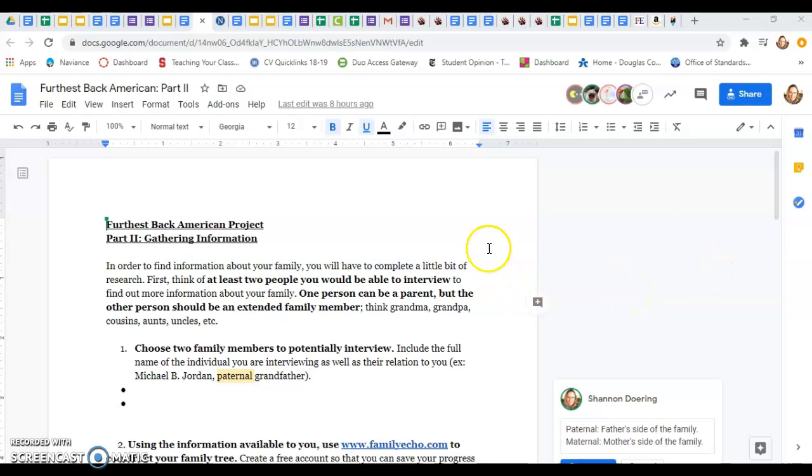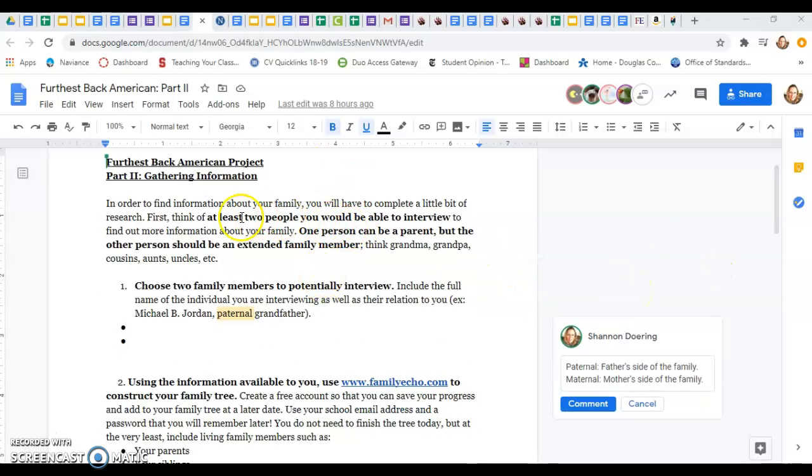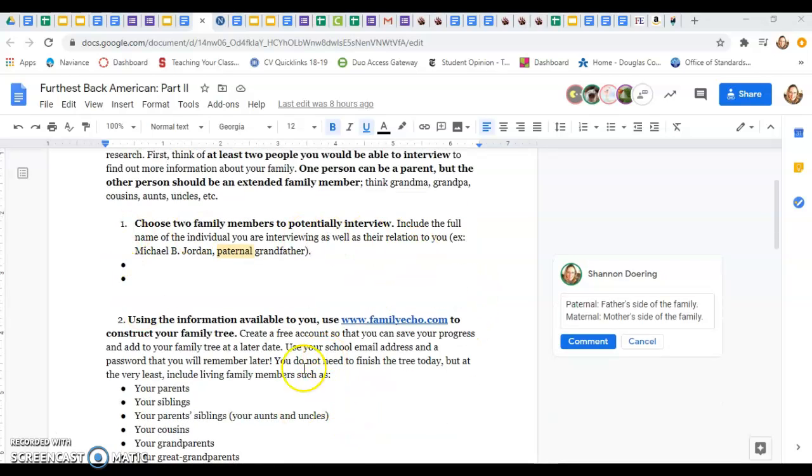All right, Giovanna, so in the document today, you just need to follow the directions. So it's split up into multiple parts. Right here at the top, the first thing you need to do is choose 2 family members to potentially interview. They don't have to be people that you research later on in the doc, but just 2 people that are alive in your family that you know you could potentially talk to and ask some questions.